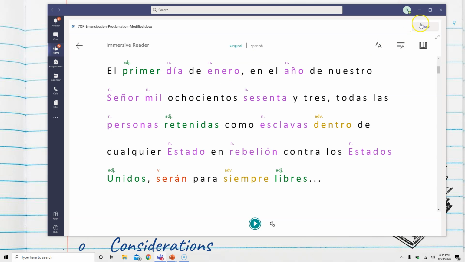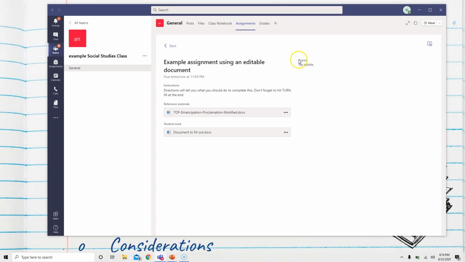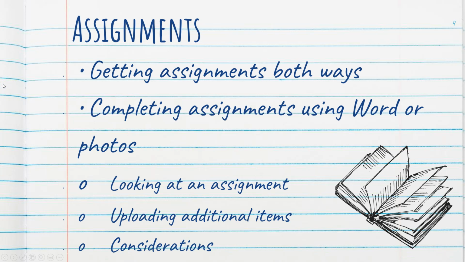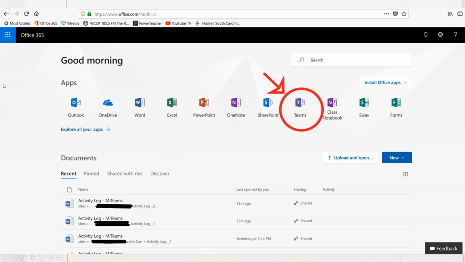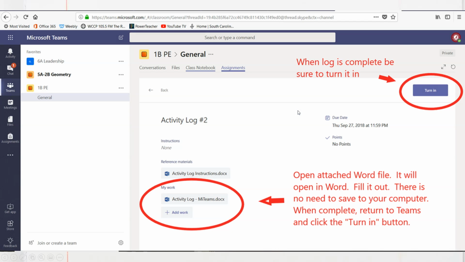Immersive Reader is not the ultimate solution for you having success in completing the assignment. It's a tool like anything else. So whether you are a student with specialized needs in terms of breaking down content, or if you are learning English from another language, it is something to consider and it is available for you. Don't forget at the end, when I log into Teams, I complete the assignment.